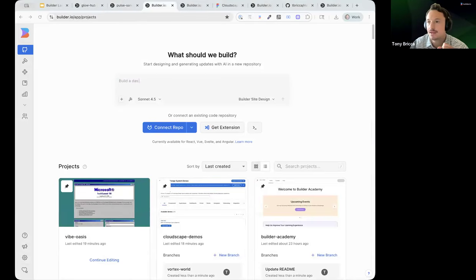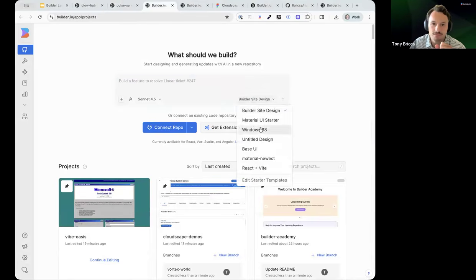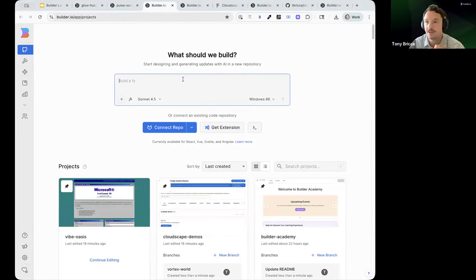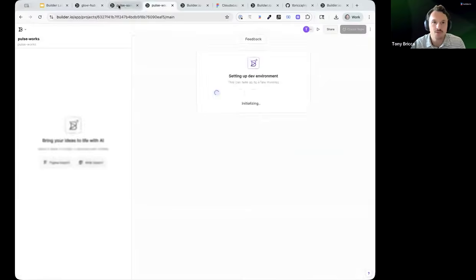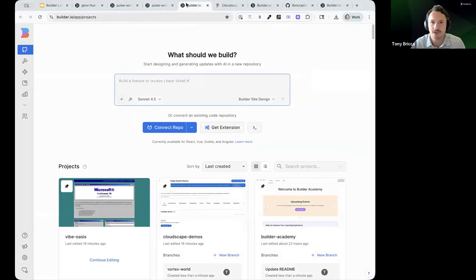And then this is a fun one. We got the Windows 98 design here. So we're going to create a landing page for a tech conference in San Francisco, hosted by Microsoft, of course, in 1998. Cool. So these are running, and they take a little bit, which is why I'm front loading this.